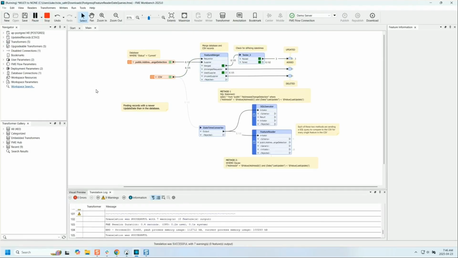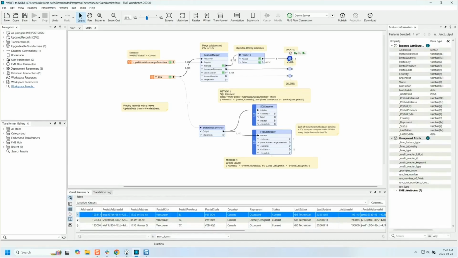Alrighty, so we're just going to press run here. You can see it reads in both the features and merges them all, tests which data has changed, and then you can see almost instantly it was able to tell you what data has been updated, what data has been added, what data has been deleted.